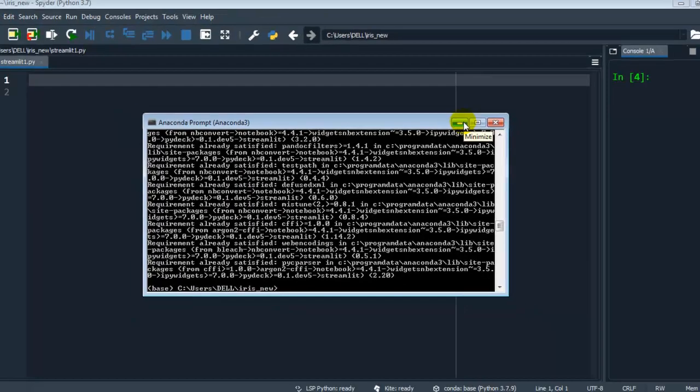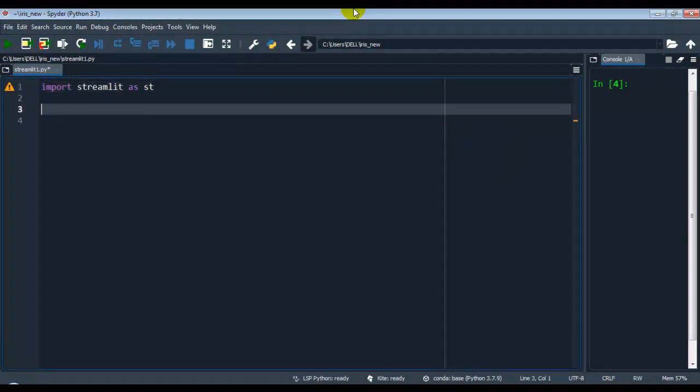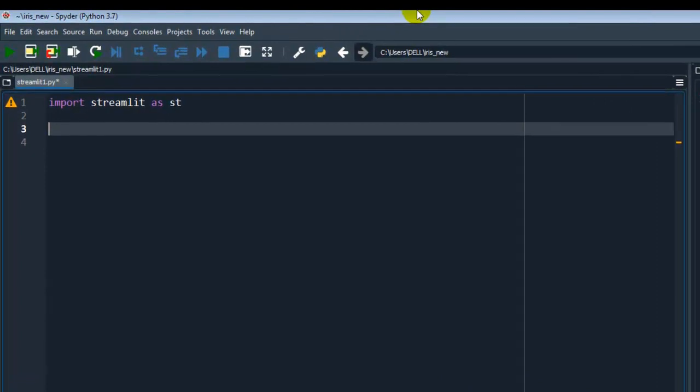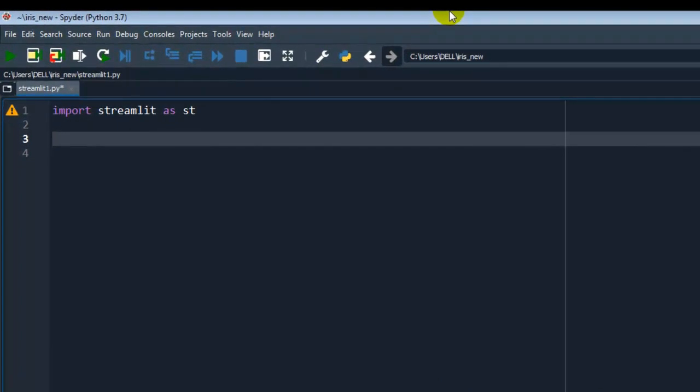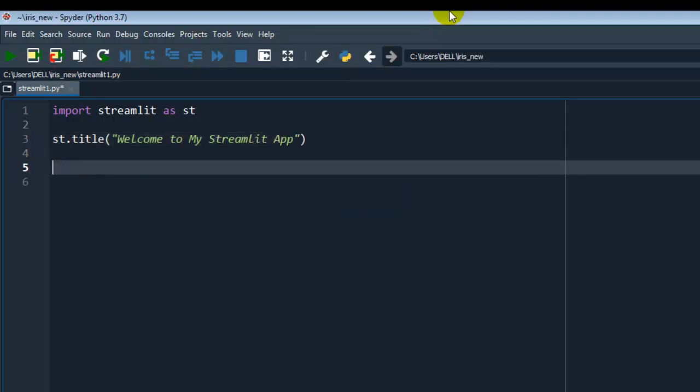Let me first import Streamlit as st. Now let's display content in the Streamlit application. To do this, let's first set a title, which is used to display a title in a Streamlit application. For that we have to write st.title, and here you can give a title for your Streamlit application. Let me write welcome to my Streamlit app. You can use any title as per your requirement.